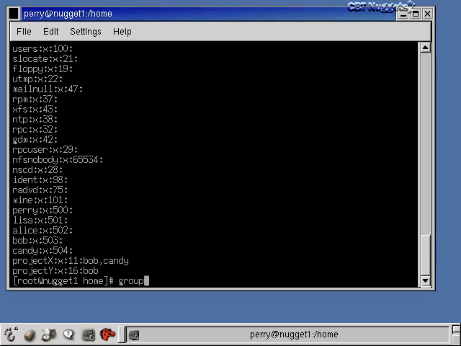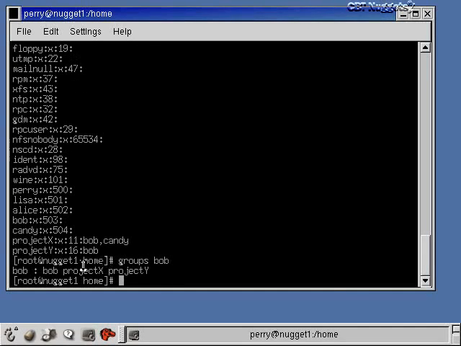So to know what groups someone's in, you use the groups command and you say groups Bob. And this lists all the groups that Bob is in. So here's the username Bob. These are the groups that Bob is in. Bob's in the user private group Bob. He's in the group Project X, and he's also in the group Project Y.